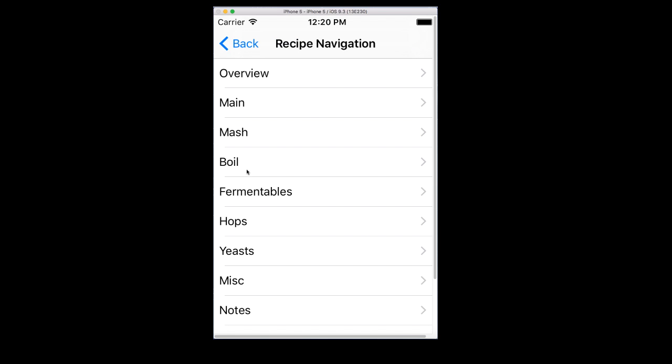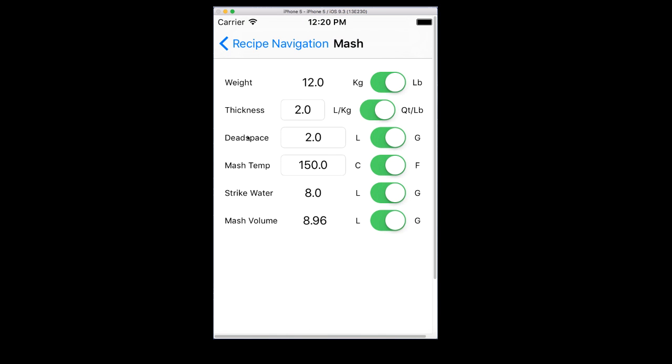Okay, now if I go back and after putting in the fermentables I look at the mash, now I'll see that it sees 12 pounds of grain. It also is based on the thickness and dead space, and this weight is going to calculate the amount of strike water and mash volume. So strike water, obviously I have two quarts per pound. 12 pounds is 6 gallons, but then I also have two gallons of dead space that's going to add in. So that's where it's taking that dead space into account.